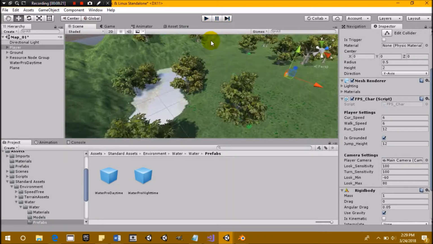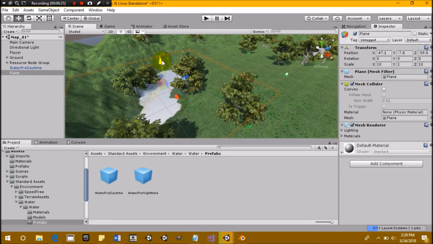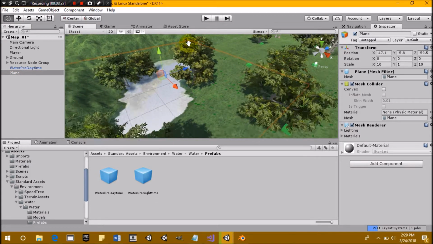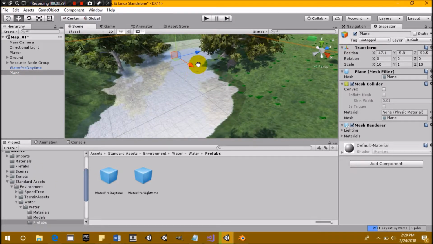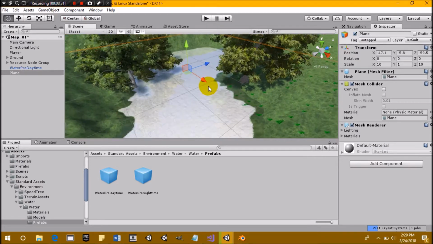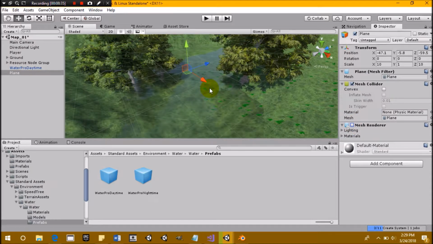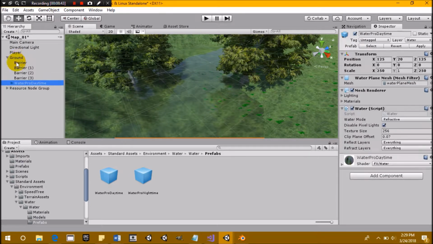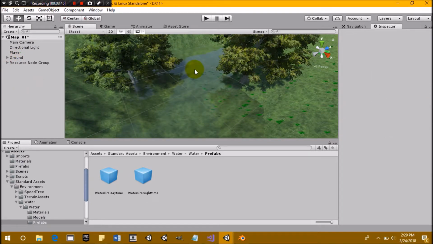But I want it to go a little bit deeper. So we're going to go ahead and grab that plane and drag it just a little bit further under. I think that's good. Yeah, that's perfect. So now we're just going to turn off the mesh renderer, and now it's invisible. Don't have to worry about it. Great. And we'll just drag it underneath the water pro day and drag that under the ground, which is now perfect.